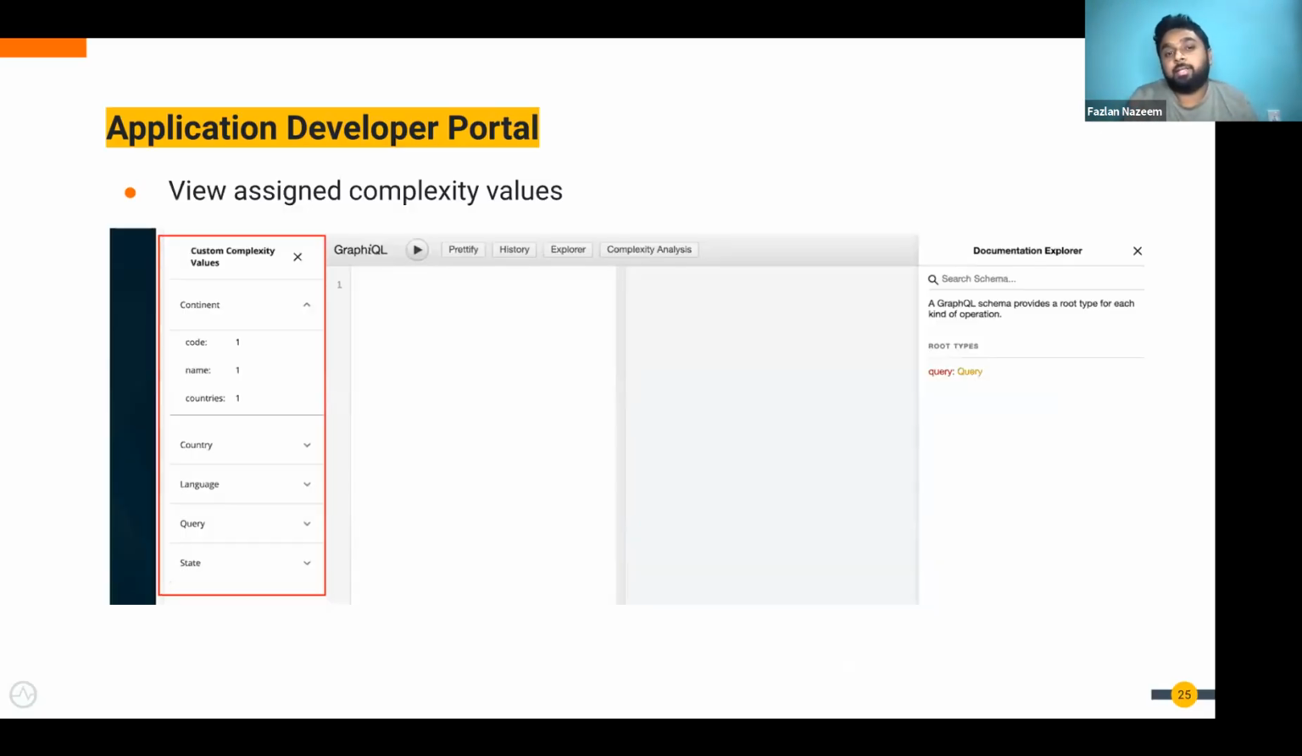So we saw in the API developer portal, the API developer was able to assign complexity values. So it is important for the application developer to understand what sort of complexity values each field has, so they can tailor their queries accordingly.